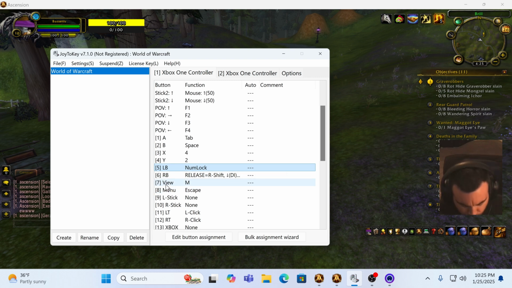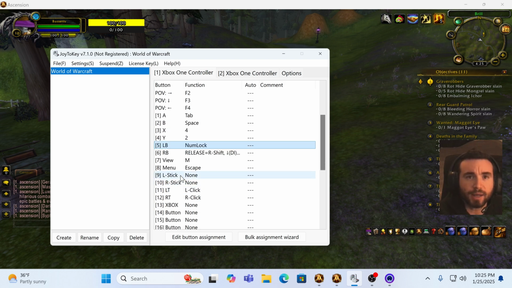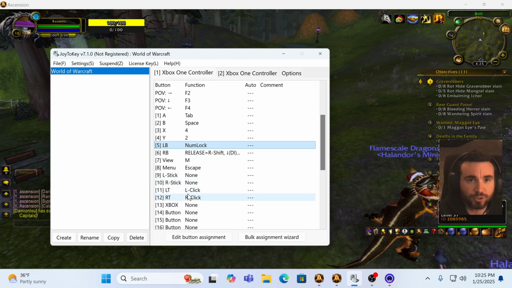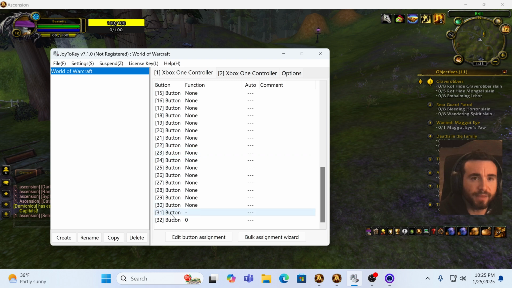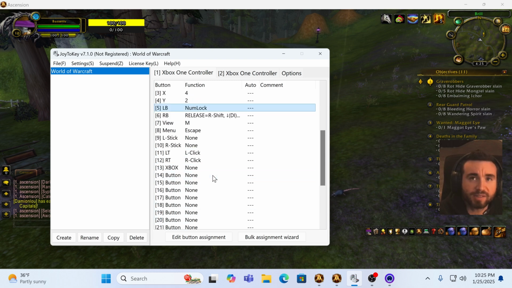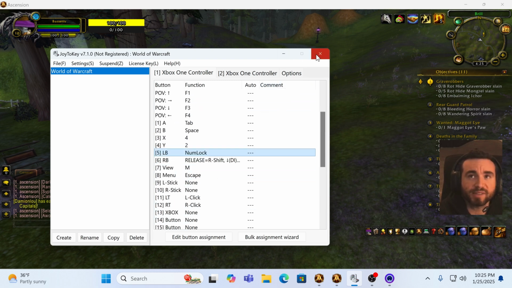Your view, which is your pause button, is like the map, and then the other buttons, your escape for your menu. I still have plenty of options available within the left and right click for my triggers. And then down here you have other button assignments. So let's go into just where this is exactly.